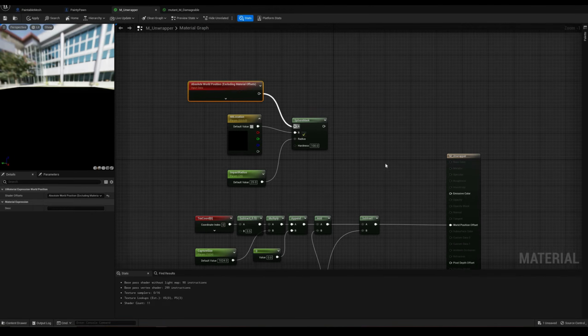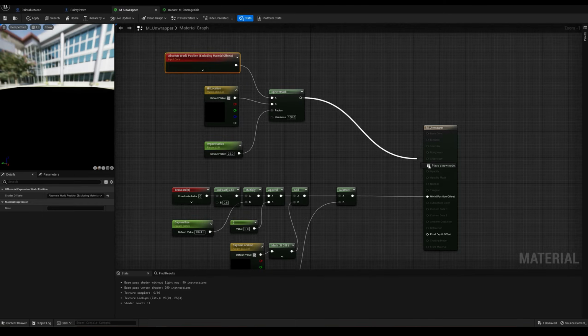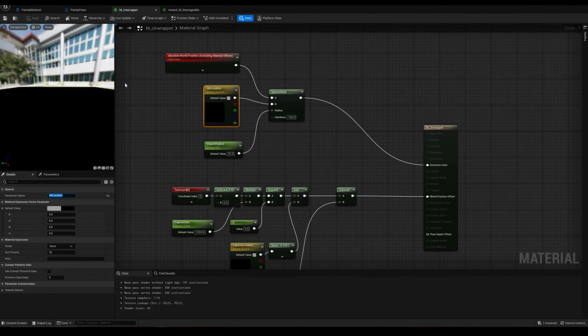Finally, connect the sphere mask to the emissive output of the material. You can adjust the hardness of the mask to get softer edges, or even add distortion or noise to it, but for this example, I'll keep this graph as it is now.